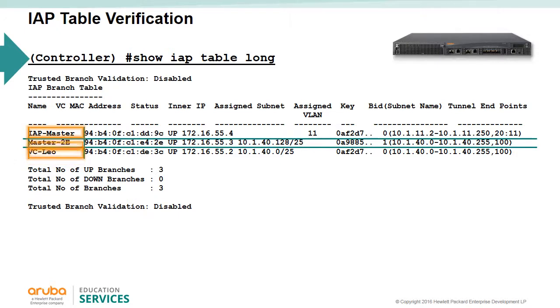The other cluster is also set up with a VPN tunnel in L3 distributed mode, and also specified the same subnet 10.1.40.0 with a client count of 100. This VC was given bid 1 and was therefore assigned the subnet 10.2.40.128 with a /25 mask.